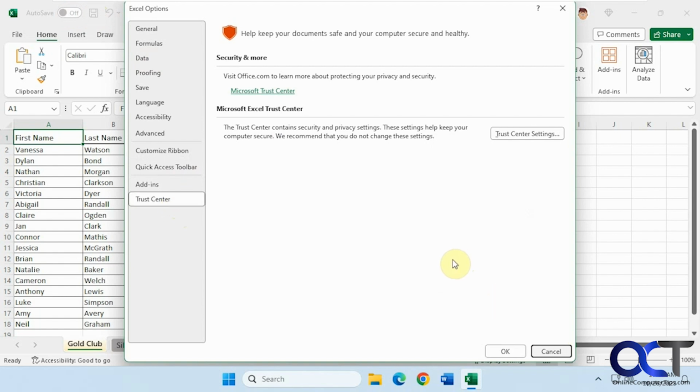Okay, so as you can see, there are a lot of options in Excel, and like I said, you probably won't be messing with most of them, but if you do want to come and fine-tune some options, then you know where to do it.